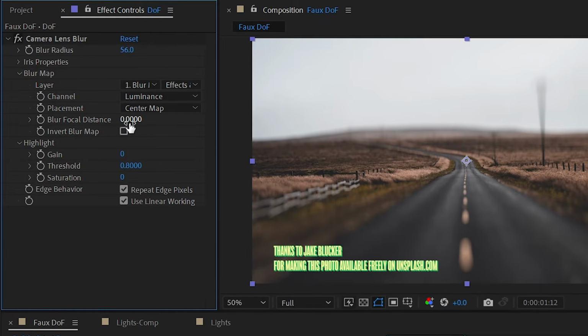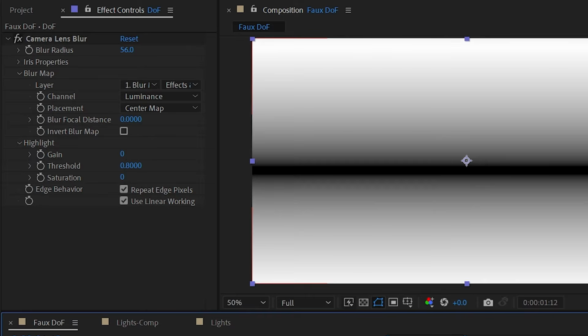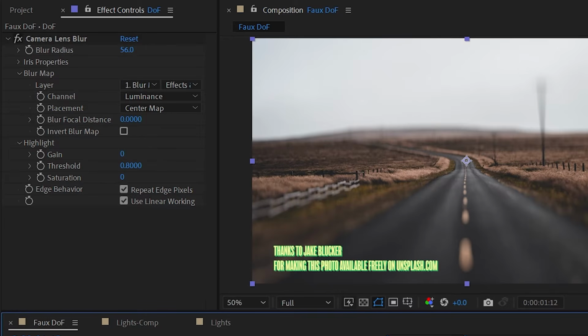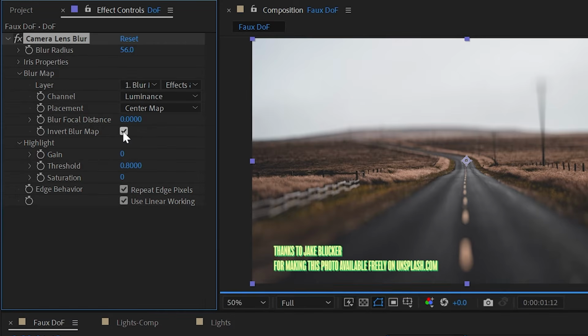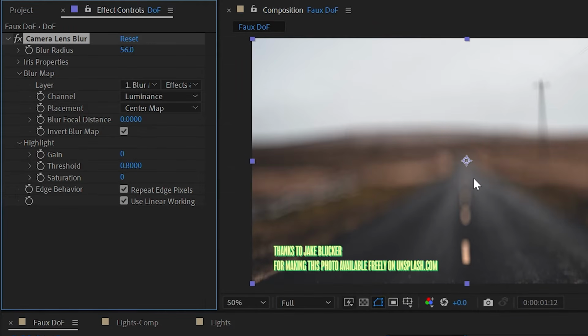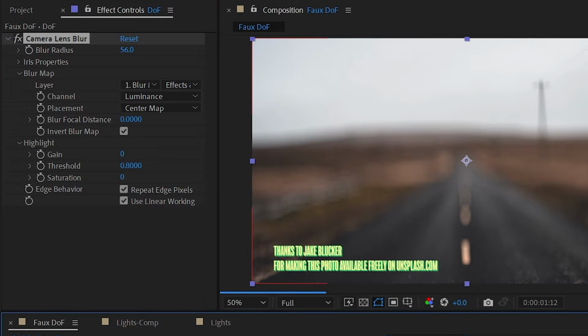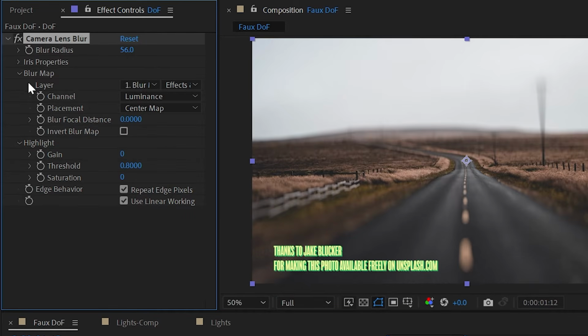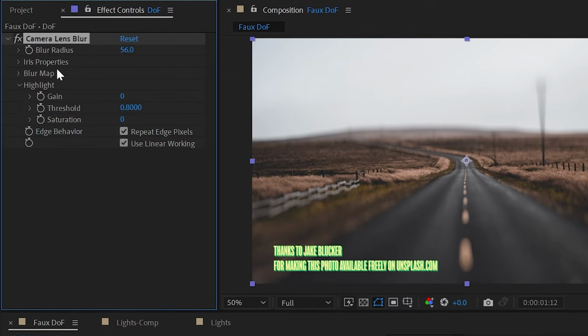Next up is this blur focal distance slider, and this isn't going to really work with the blur map that I'm using. We'll come back to that in a little bit. But next up is invert blur map. So this is literally just going to swap which parts are blurry and which parts are in focus. So black on my blur map is now blurry and white is in focus. I'll uncheck that and we'll close up the blur map section.